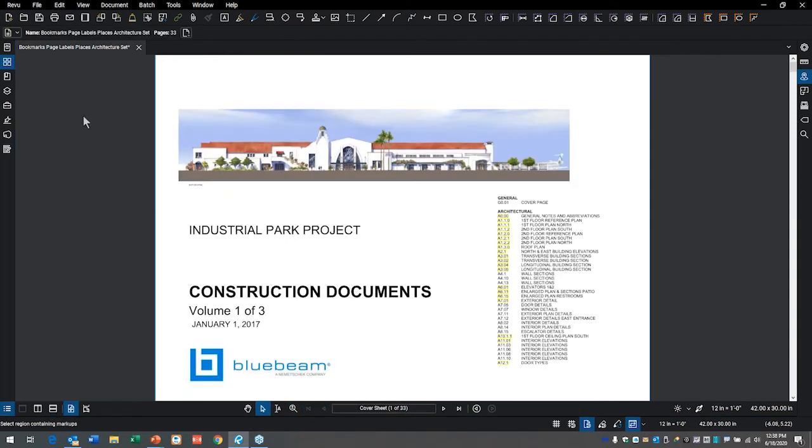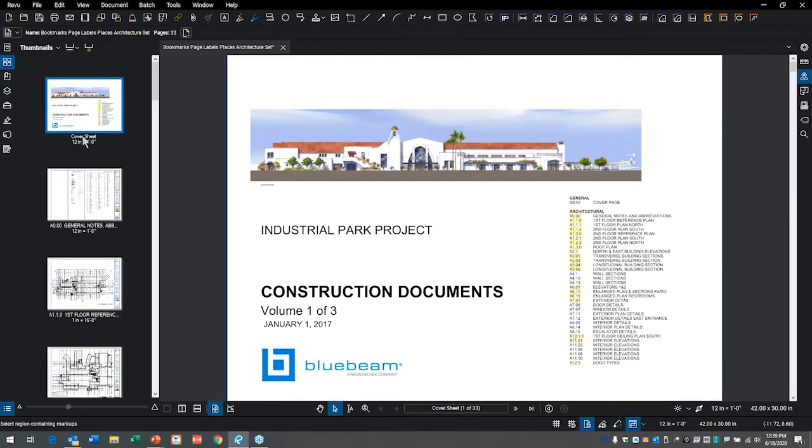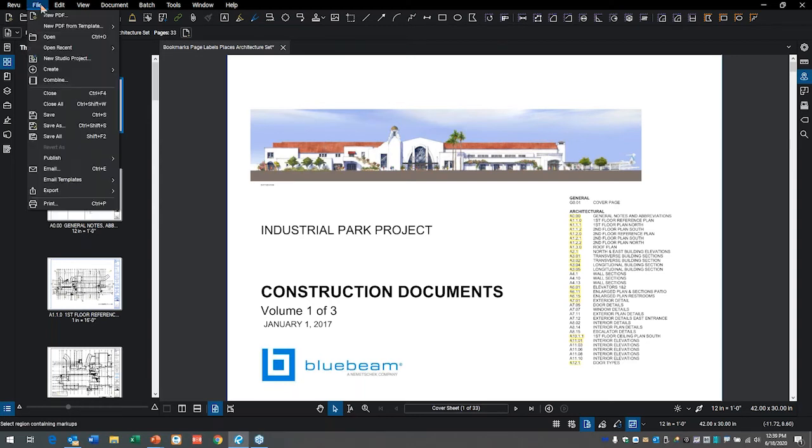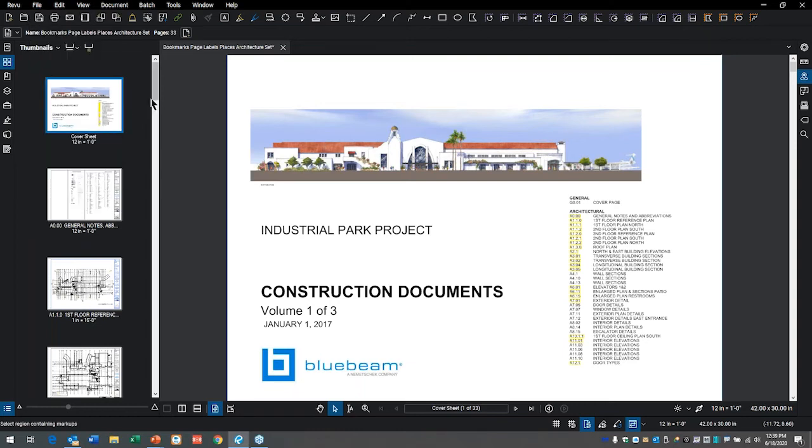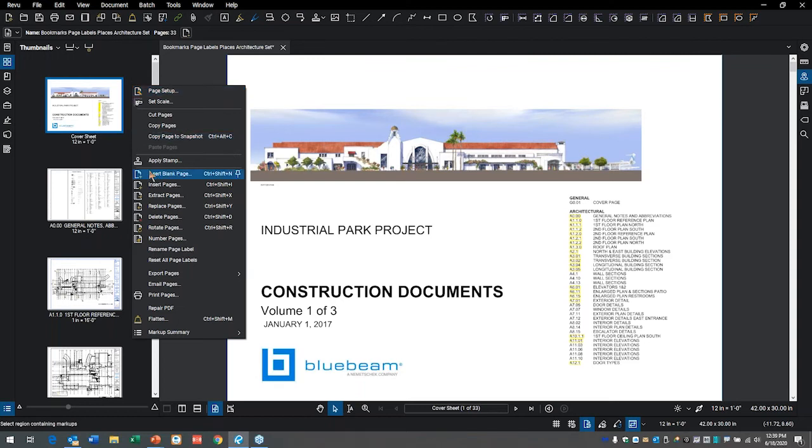Perhaps I need to capture part of the screen and put that out as a separate document. So I may want to add a new page to this. Maybe I need an RFI or a summary report or a cover sheet or something of that sort. So I could go to the file dropdown and add a page. Actually, I'm going to do it inside the thumbnails. I'm going to right click and tell it to insert a blank page. So I'll do that from here.